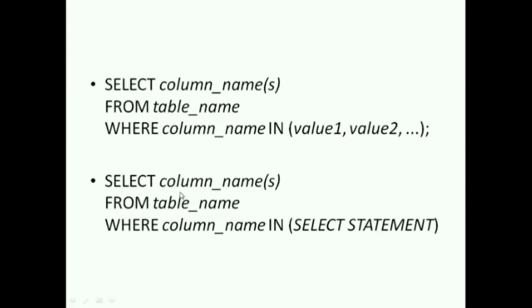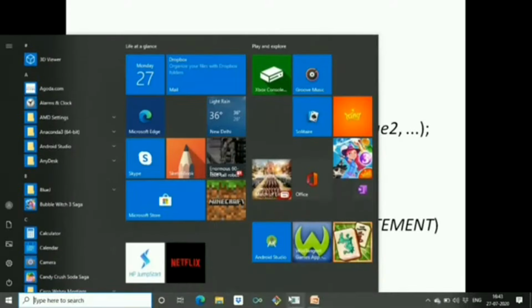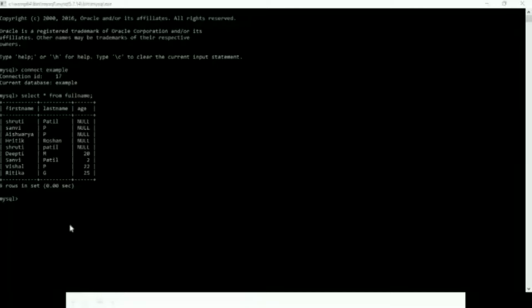I'll just show the example so that you will understand this clearly. I think I'm confusing you with the concept. So I'll just show the example directly to you. You will understand it in a clear way, and all your doubts will be cleared.